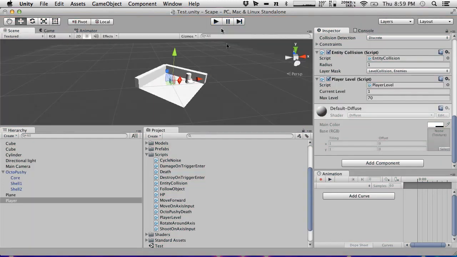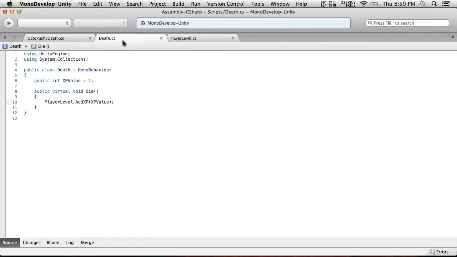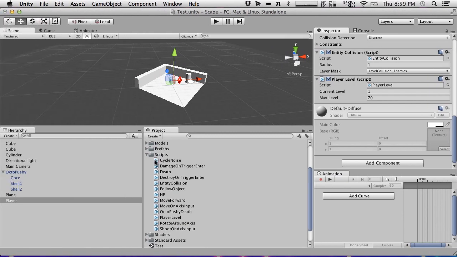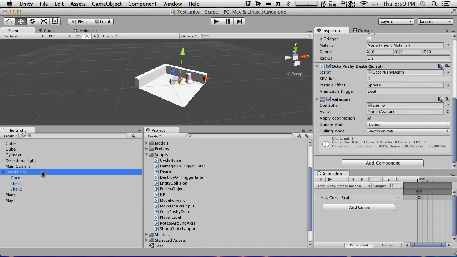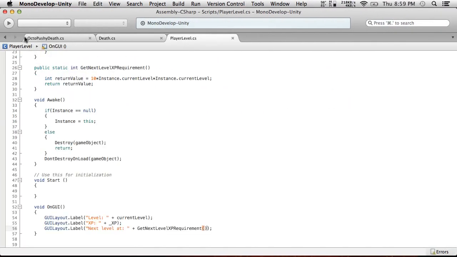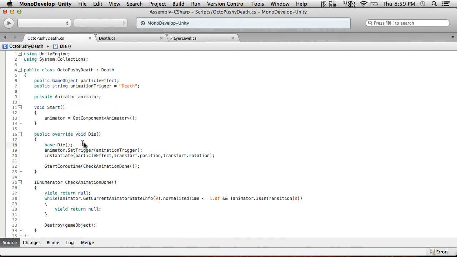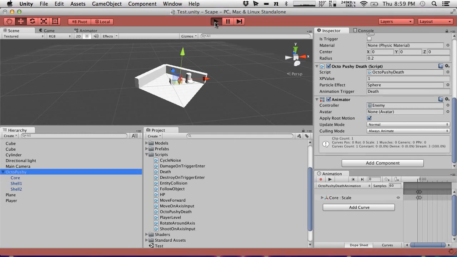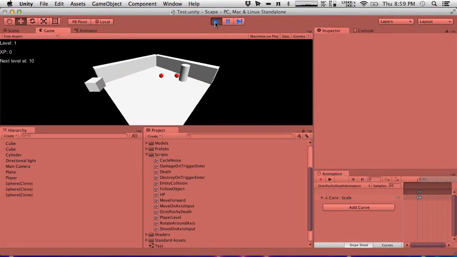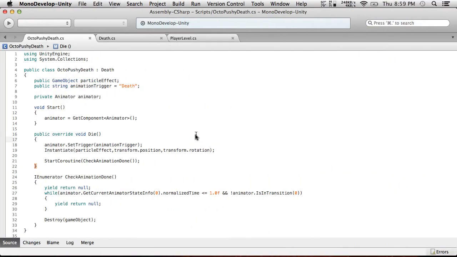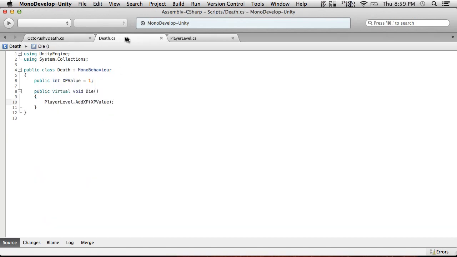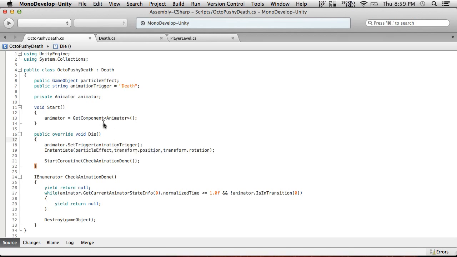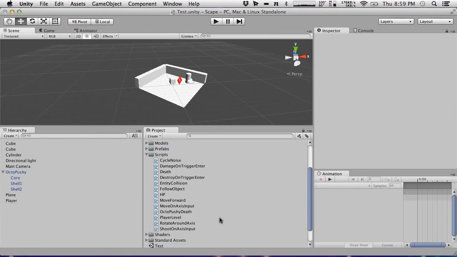Is die on particles and stuff too? I don't think so, but that's interesting. We don't even have a particle spawning, I don't think. Let's see what happened here. Octopushy Death. I'm just going to assume that we don't actually need that. Let's see what happens if we get rid of that. No, okay, we do need it. How are we calling die? Die happens, I'm assuming, in the health thing. Yeah, it's in the health.